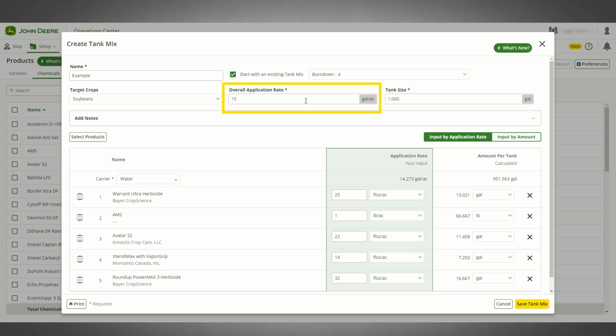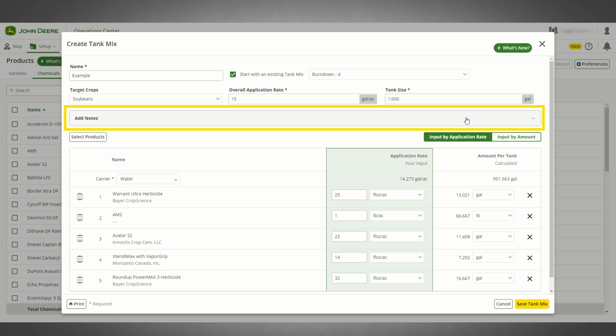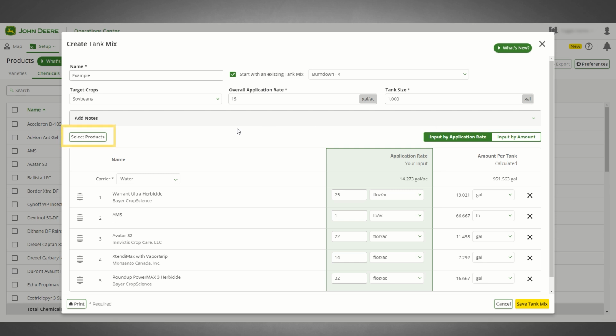Input an overall application rate for the tank mix. This rate will allow the system to calculate the specific rates, volumes of the products you add to this tank mix. Input the total tank size of the tank mix. Typically, this number is determined by the size of the tank on your applicator or the total area you are applying this tank mix to. Optional. Add notes to your tank mix. This is a great place to put any additional information that you may want to share via a PDF file to the individual mixing, the ingredients, or operating the applicator.